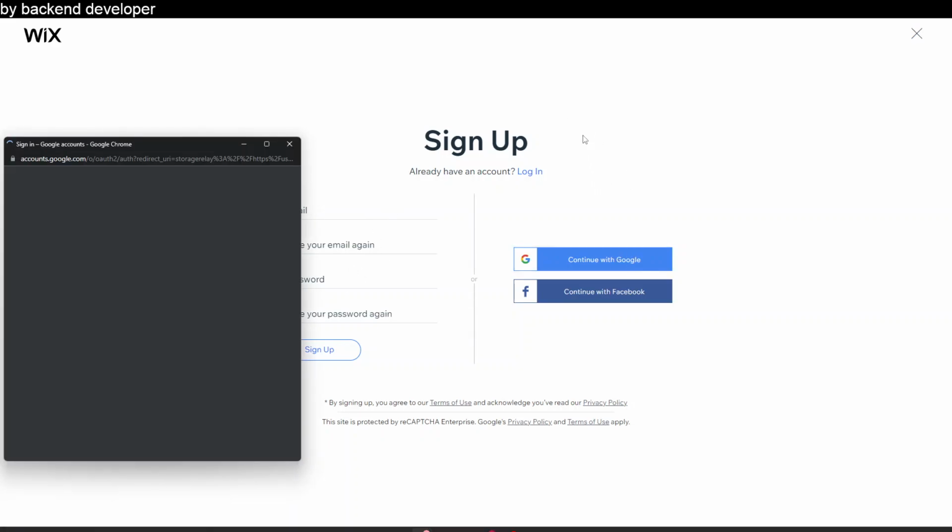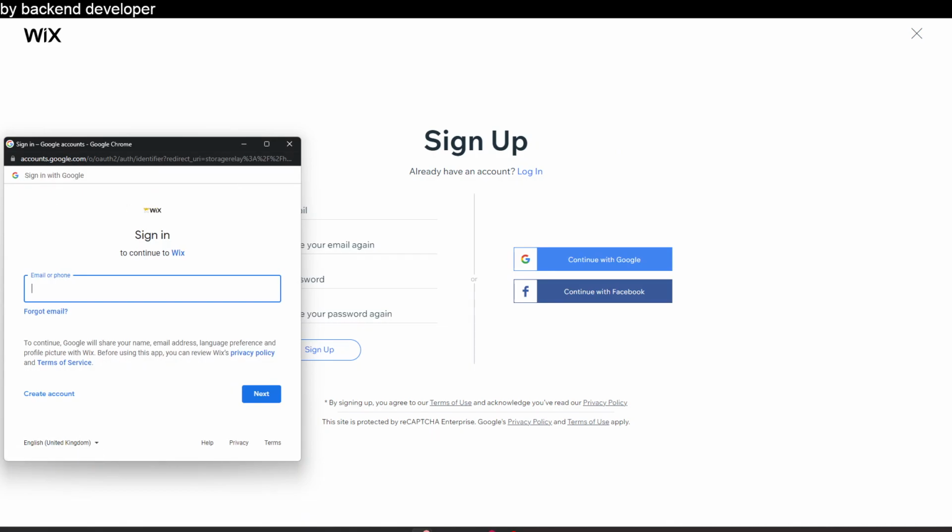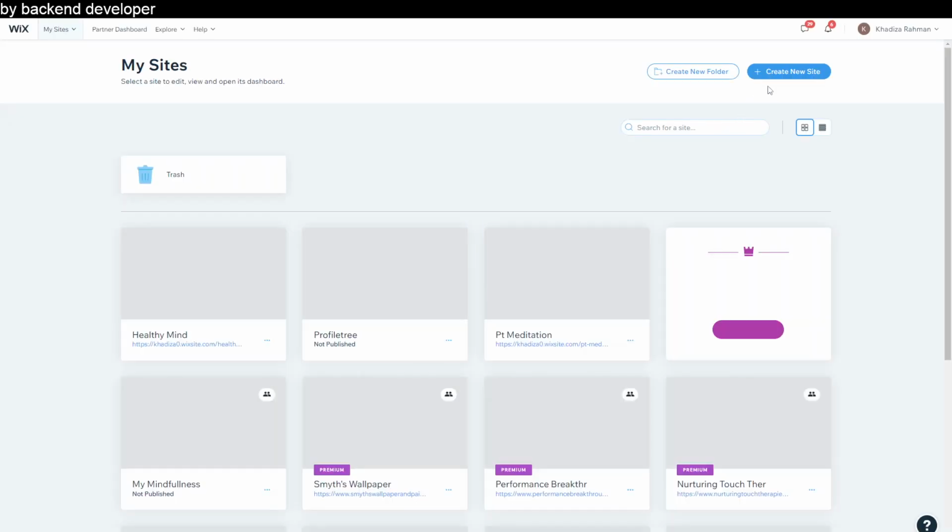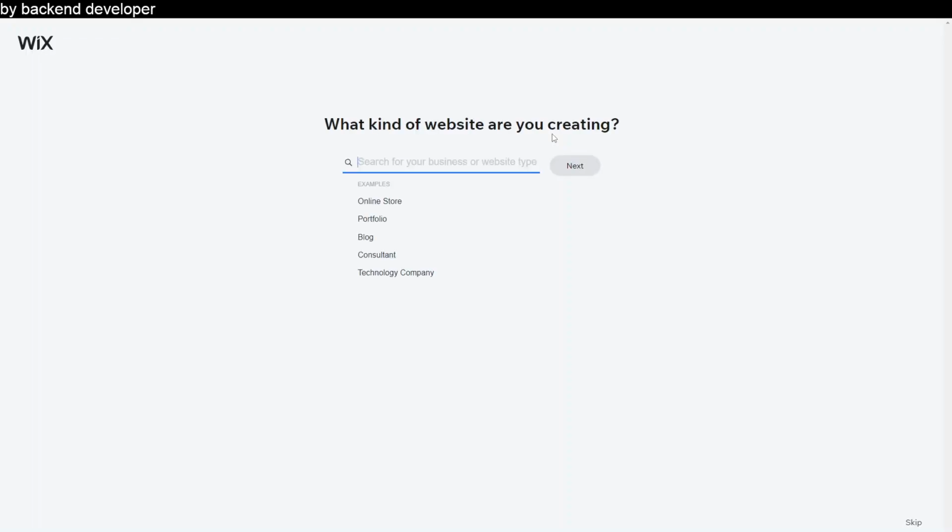You can also continue with Google or with Facebook. And then what you can do is just click on Create New Site and start building out your site. And what Wix will do is it will ask you a few questions in terms of what kind of website you're creating, what kind of functionality that you want, and what you want to add to it. And then Wix will essentially use those questions to design the website for you. It'll use templates and it'll use themes as well, and you can select from whichever one that you want.